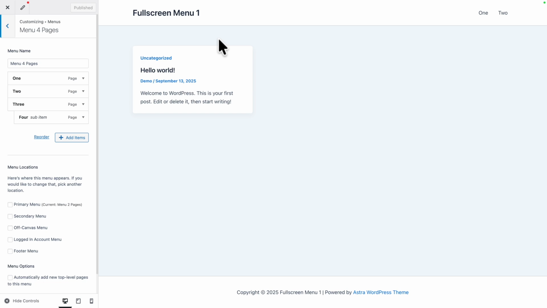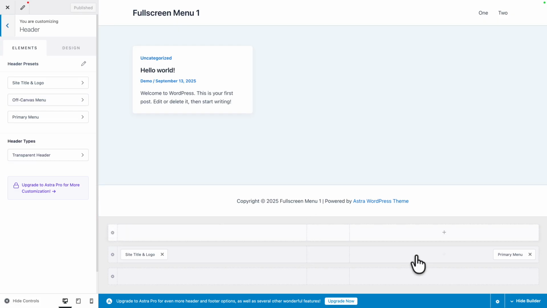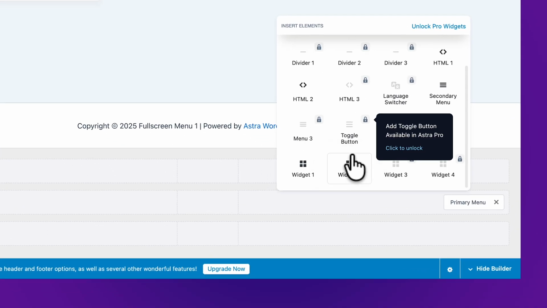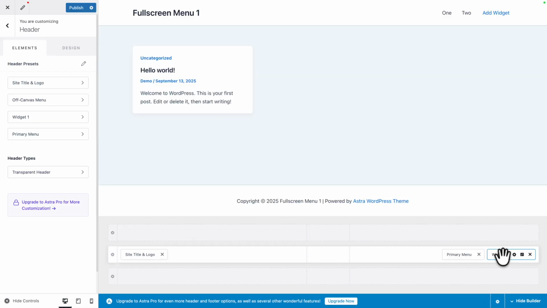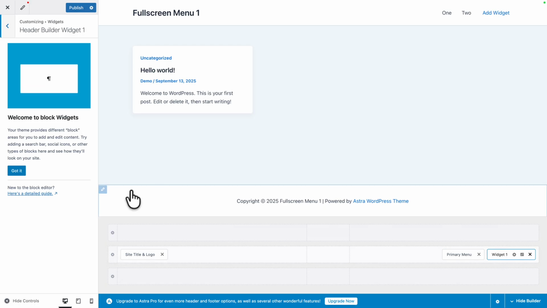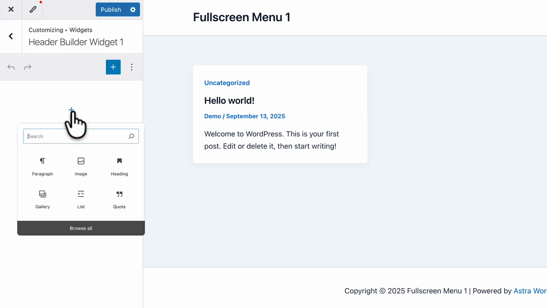All right. So next, still in the Astra Customizer, let's go back. Let's go back again. Then click on Header. And right here in the header, we're going to click here on the plus sign, then scroll down until you see widget one. So click on it. And next, right here, click on widget one. So first time you need to click on got it, then click on the plus sign.